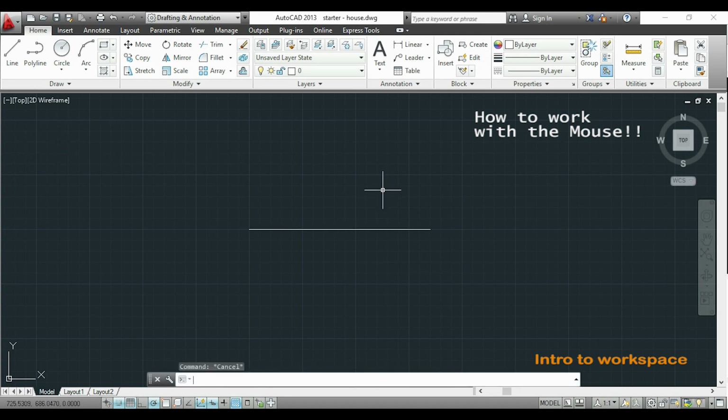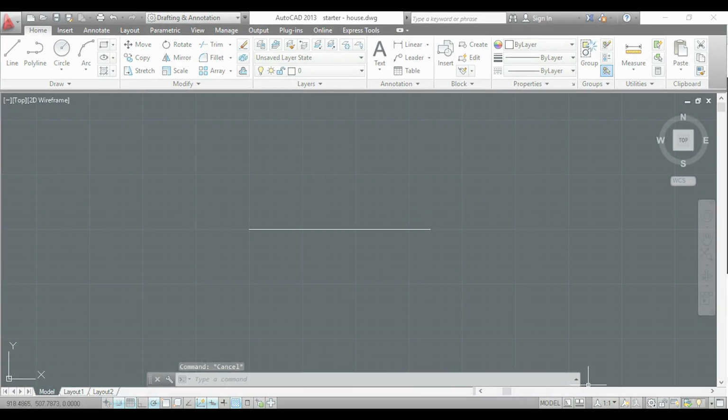So now that you understood how the mouse works, I will teach you in the next video how to draw a line and with precision.